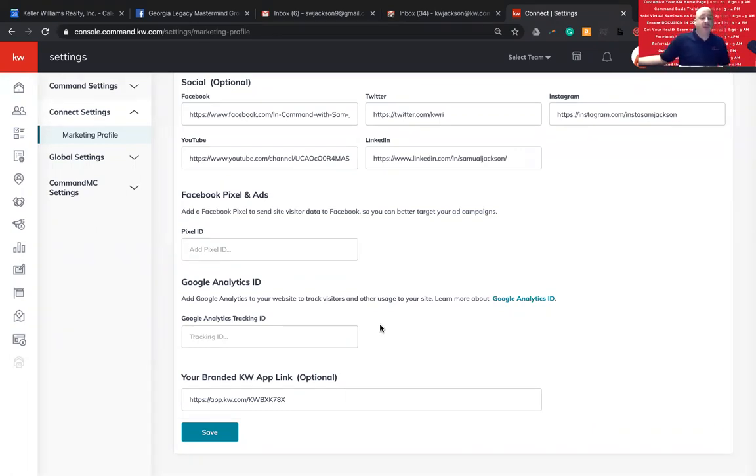If you have a Facebook pixel or a Google Analytics, we can grab them. My understanding right now is it doesn't do a whole lot for us. However, like most things in Command, it's based on the future benefits. So absolutely, we'll get that integrated. I'll probably just do a private video for you. Okay.